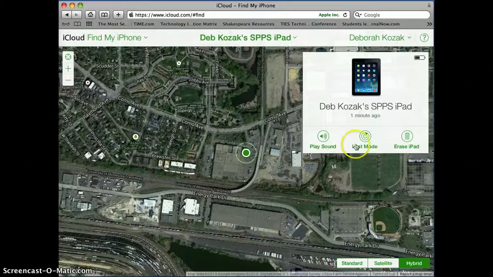Then the next option here is Lost Mode. And Lost Mode is going to allow me to send a message to the device, lock it. If I don't already have a passcode set on it, I can go in and set a passcode on it. And I can also then track its location and receive email updates every time that device changes location. The other option here is Erase iPad, and this should be used only as a last resort. Erase iPad will erase all apps, data, files, everything that is on the device, and it resets it to factory settings.